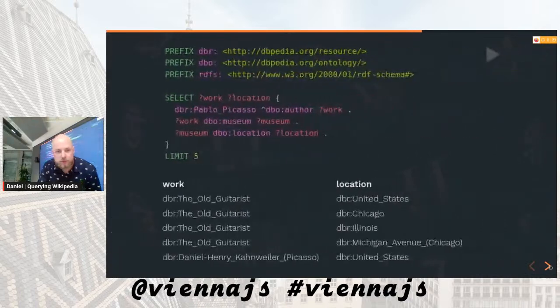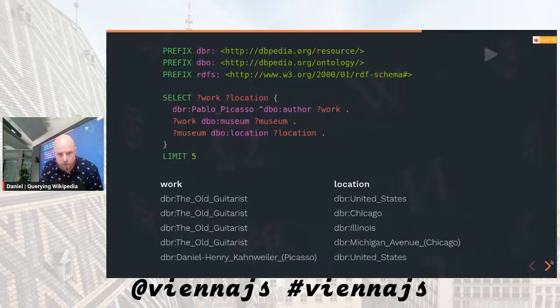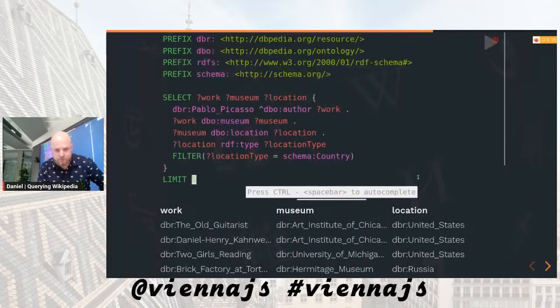If we go a bit further, we also want to have the location. So again, a join, but now on the museum. An interesting thing is that we get locations for the old guitarist in different granularities. So we get the country, the city, I don't know, maybe this might be the street. I don't know that, but so we are going to filter a little bit.